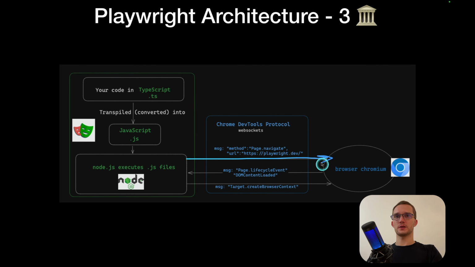So this is what happens. Navigate here, and that's it. Playwright forgets about this call. Navigate here, boom, message sent. Then the browser says that content loaded, and the browser sends this message. So they can send messages bidirectionally, this way and that way. It's not like request-response. Okay.